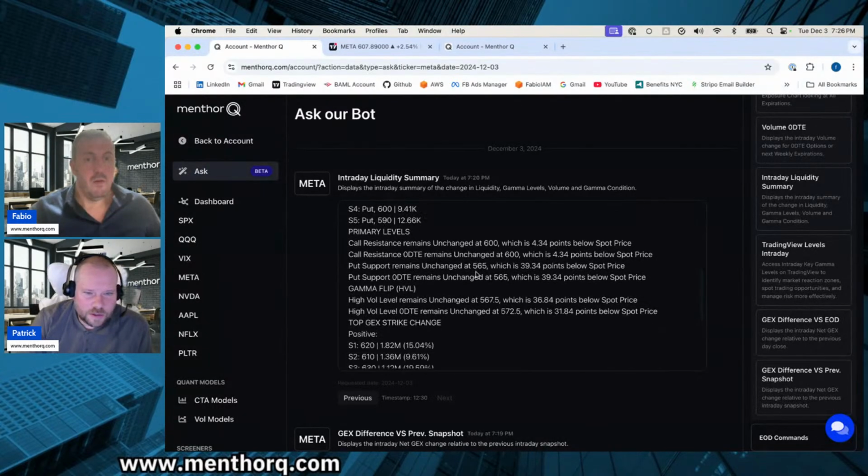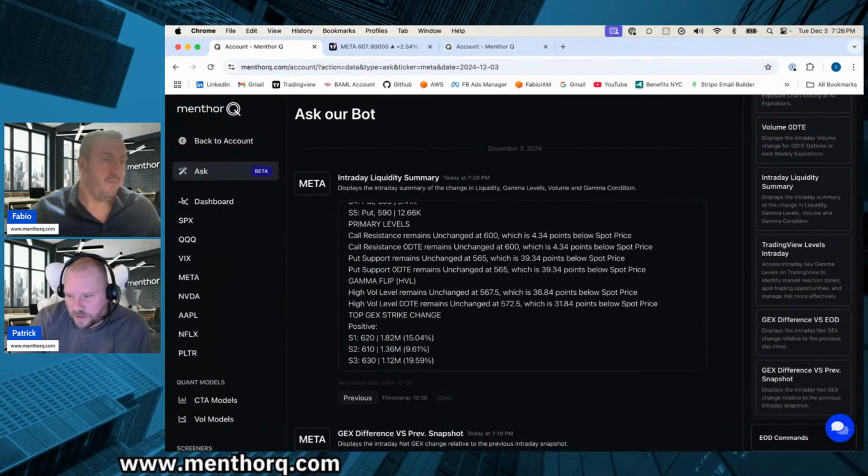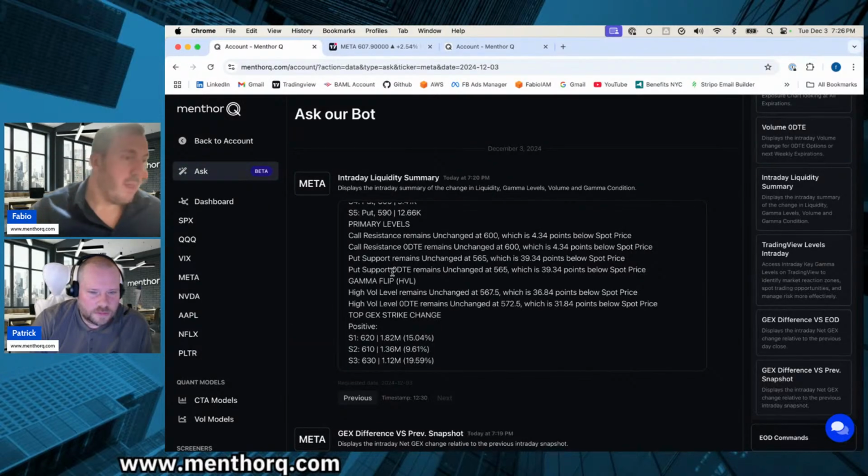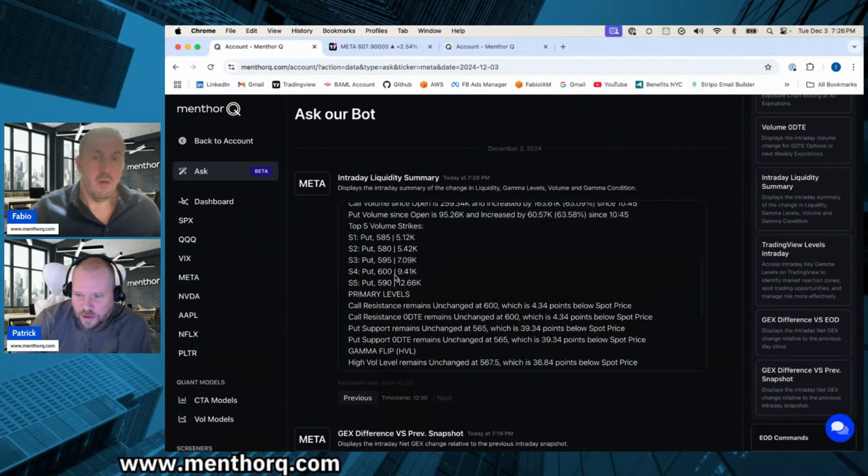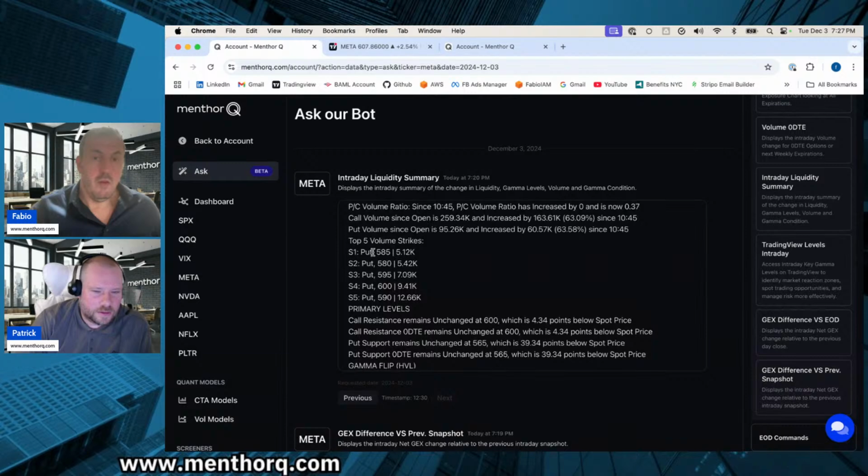I think, Fabio, we're getting a good question about this. Why does put S5 have a larger volume than put S1 on Meta? Yeah, we are inverting this, so this is going to change. Right now S5 is the highest, but it's going to become S1, so it's just an ordering issue. But essentially these are the top 5 strikes with the highest volume.